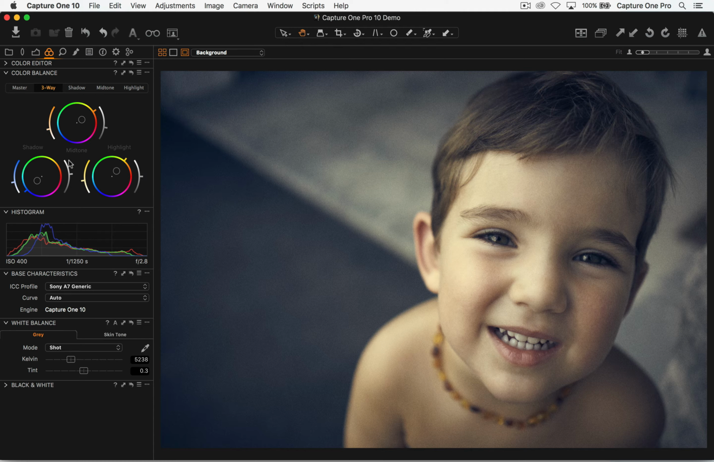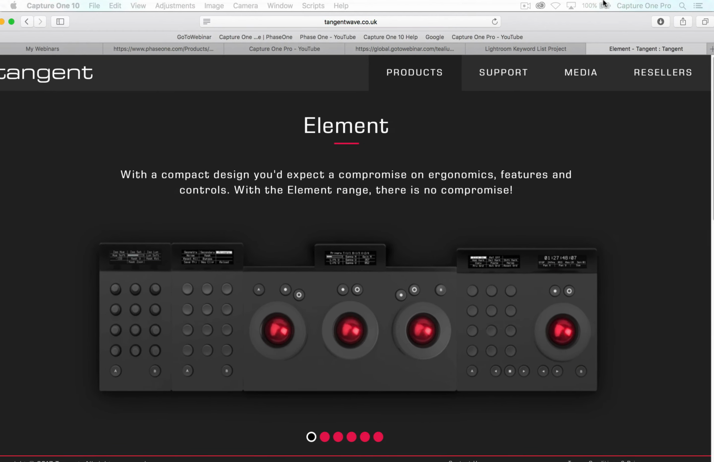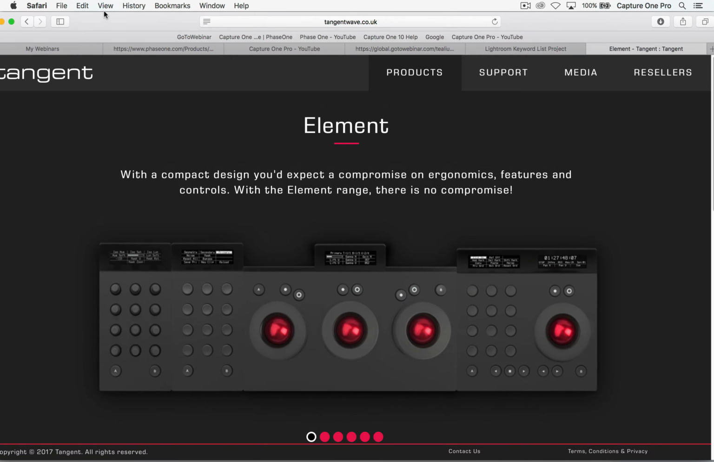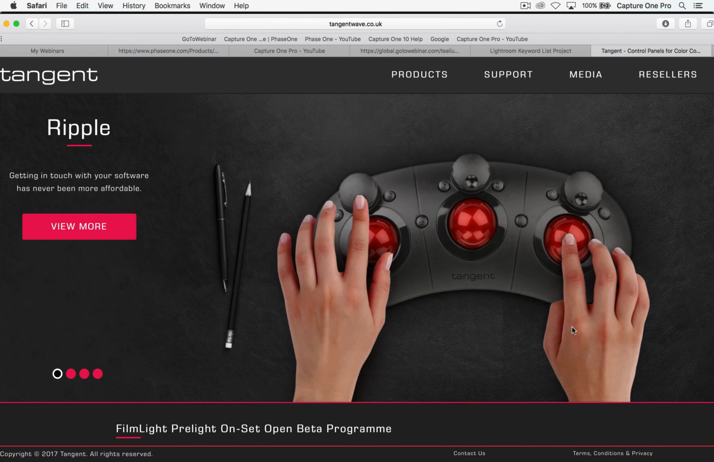What we added in 10, which is why I just wanted to mention the color balance tool, is support for a range of hardware input panels. And it started with, let's just go back to the home page. Initially, it started with this product, the Ripple. So you can probably guess what that does.